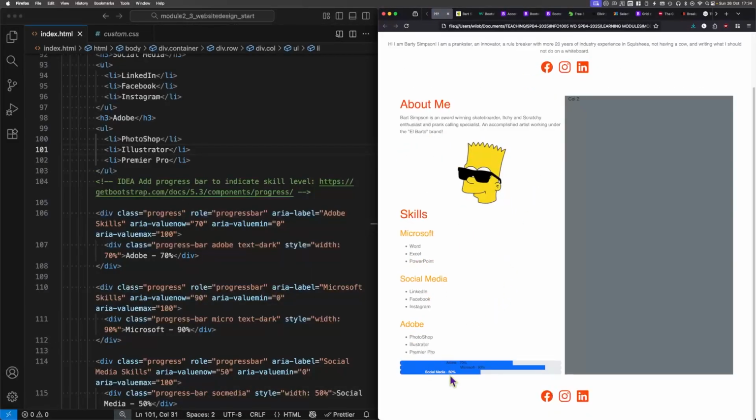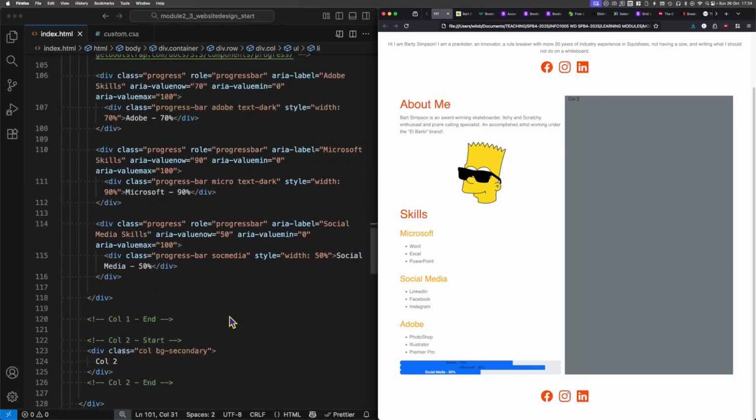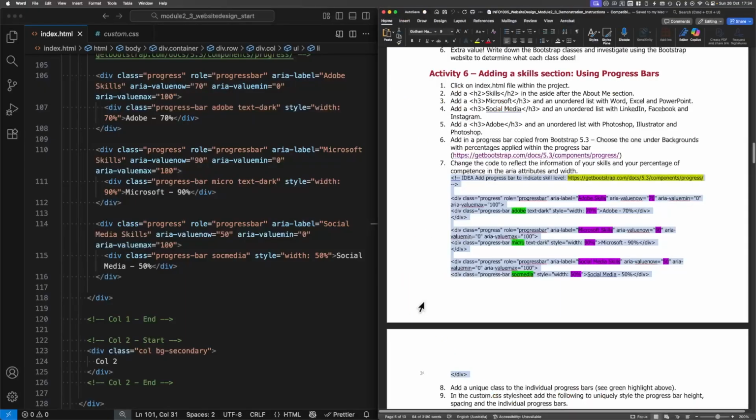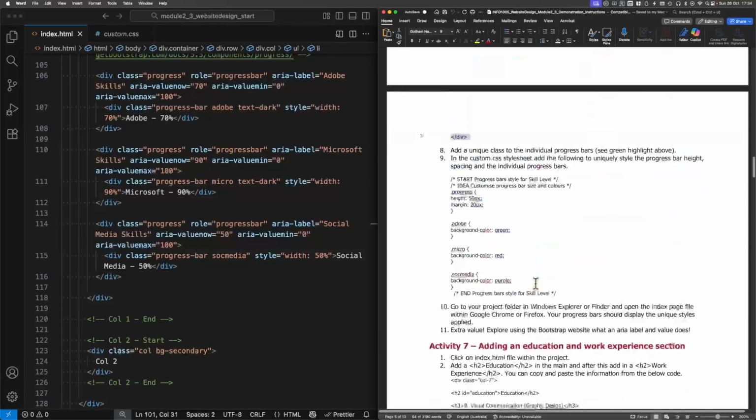Okay, so we can see our three bars down here. They don't look very good at the moment because they're just all the same color. They don't have any spacing between them. So let's fix that. So we're going to copy some CSS code.